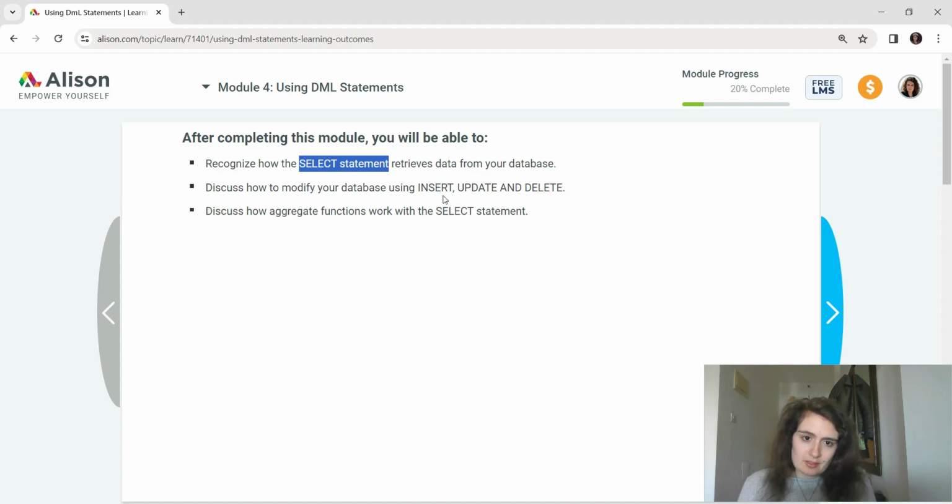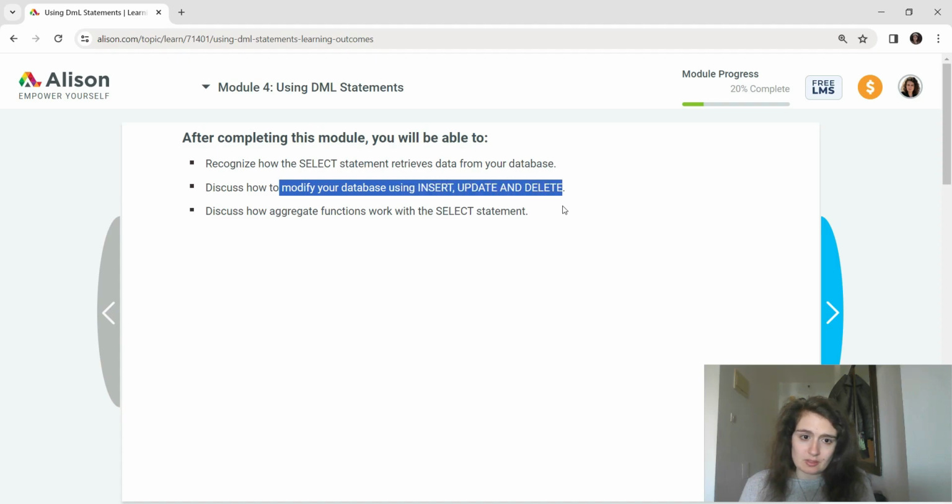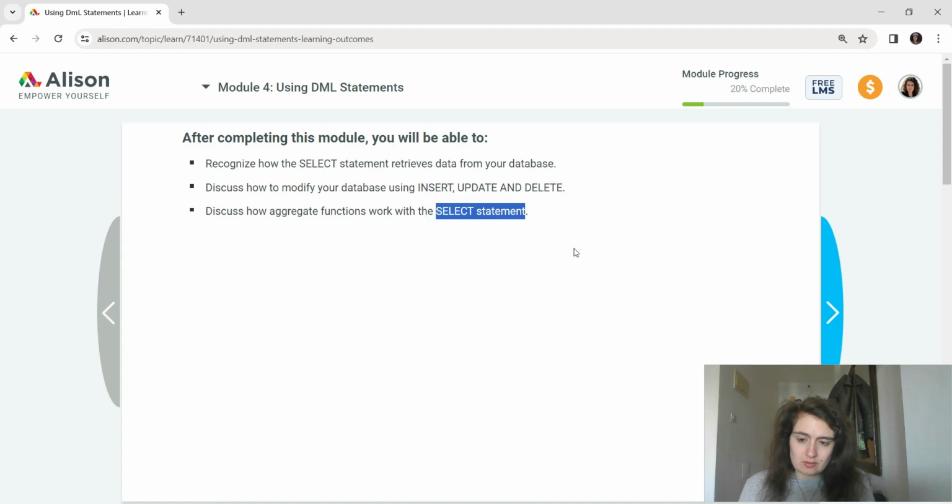We'll also be examining statements that pertain to database modification. We'll specifically be looking at the insert, update, and delete statements. And finally, we'll be examining the functionings of aggregate functions with the select statement. So let's get started.